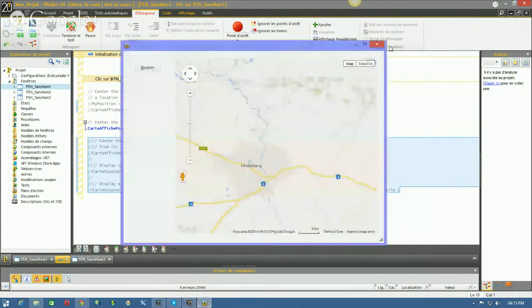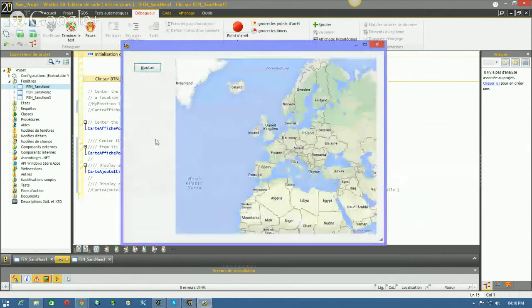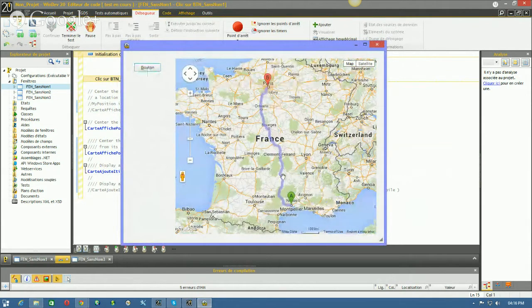So what I can then do is, okay, so what we will say is we go to Heidelberg, then we will go to the Eiffel Tower, and then what we will do is create a path between Montpellier and Paris. So let's go ahead and do that. So if I press this button, it will zoom to my hometown, then to France, and then it will go and create. Now that was a bit fast, but there you can see it's creating a route for us.